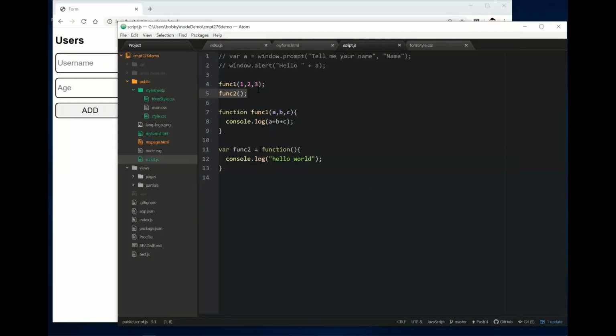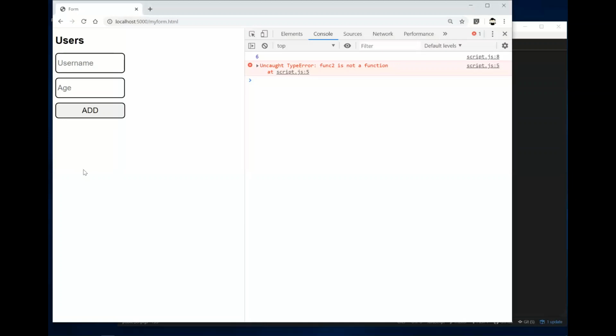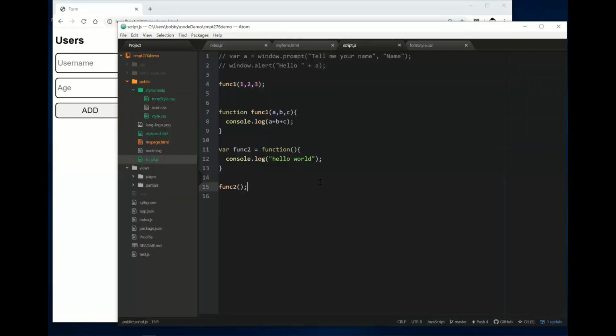Okay, so if we just bring this line down to here, it'll be able to print it out. Now this is how we refer to functions. I just did this first example to show you when functions actually exist.